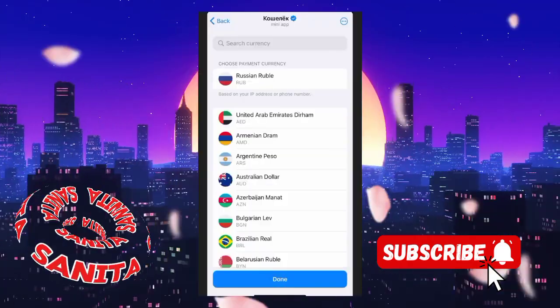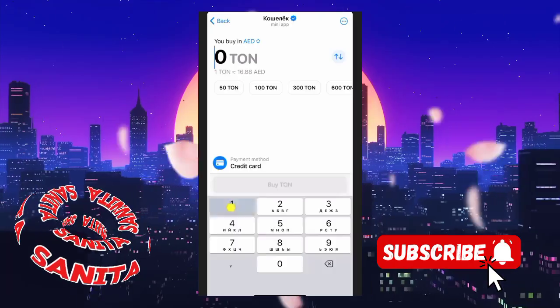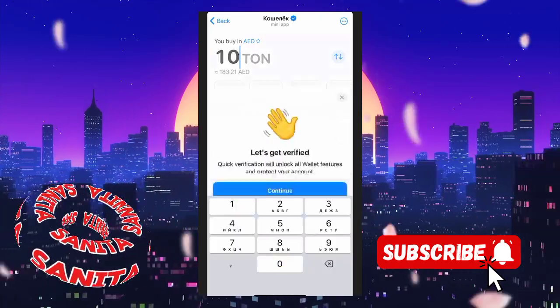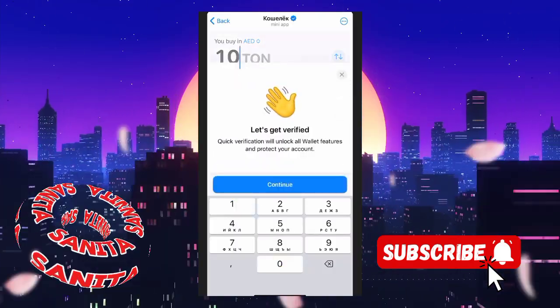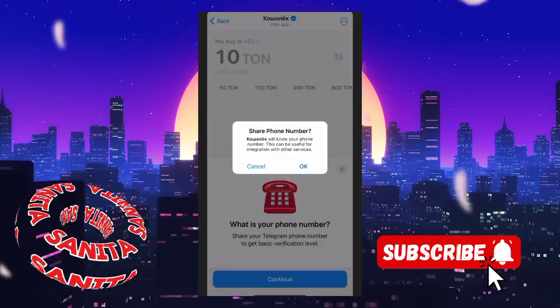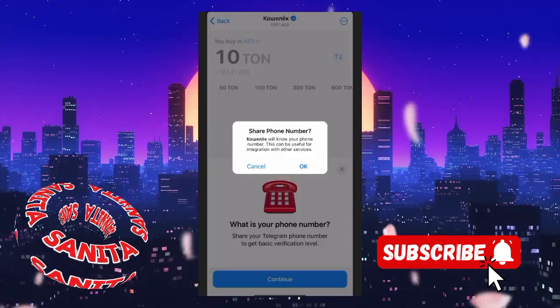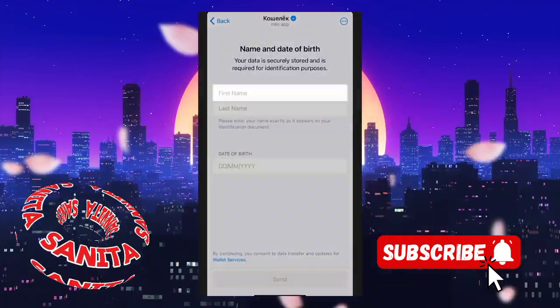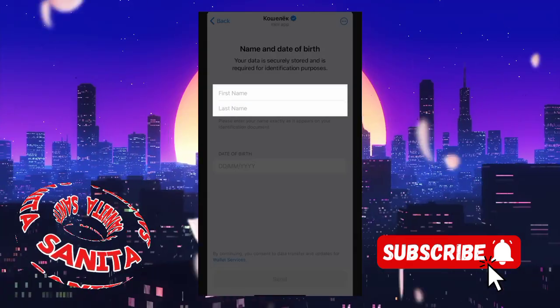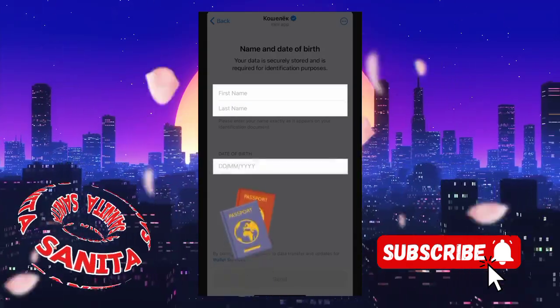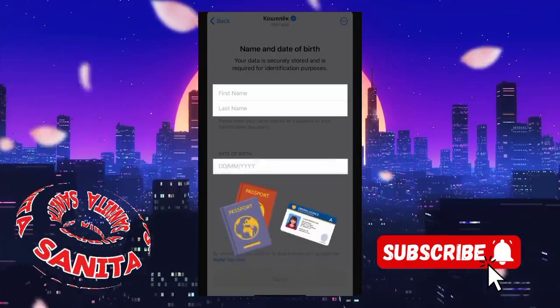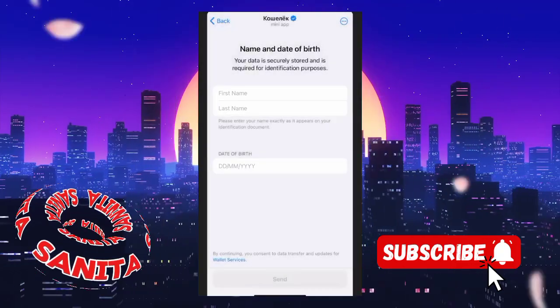Next, enter the replenishment amount, and we have come to the stage of identity verification. Different types of wallet replenishment require different levels of verification. To replenish from a bank card, you need to confirm your phone number, first name, last name, date of birth, and attach your passport or other identity document. Let's go through these steps together.